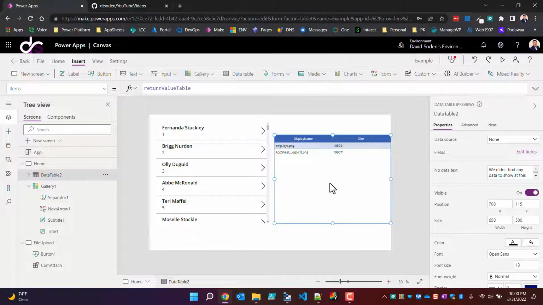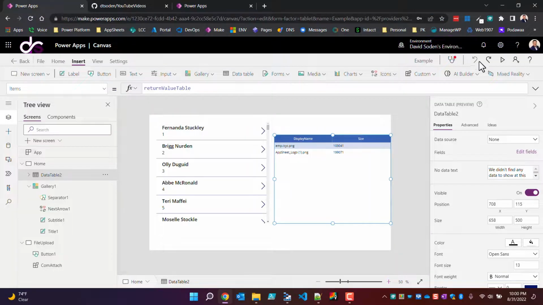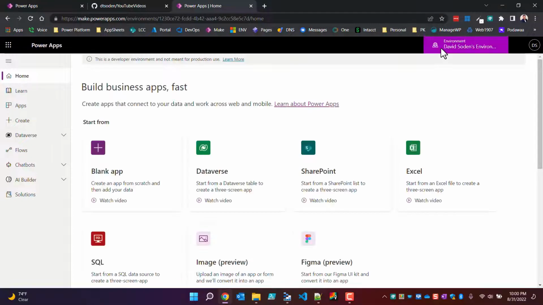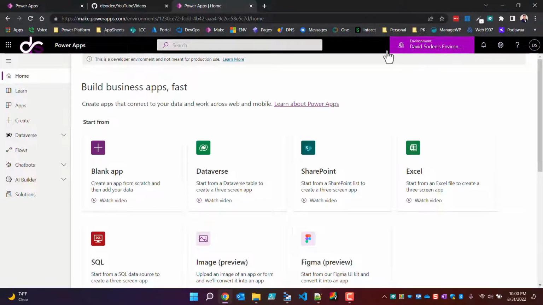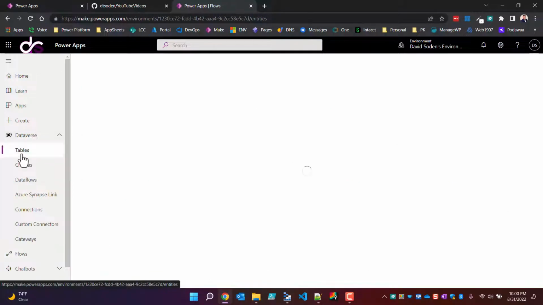And I say supposedly because we haven't checked the database to make sure that the records are there, but this is still all floating around in memory. So now what we should do is go out and check the table. So I'm going to go into the environment. So if we come back over here, we're in David Soden's environment. So we'll come back over to here, and we'll make sure we change into the environment. And I don't have to because it's already there, so that's good news. We'll come down here to Dataverse. We'll come down to Tables.